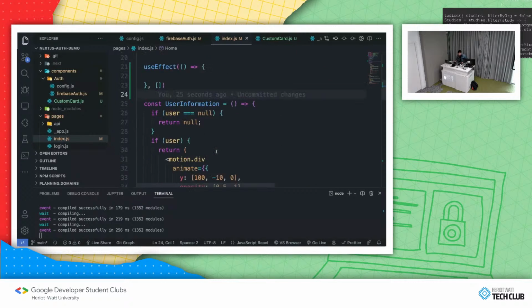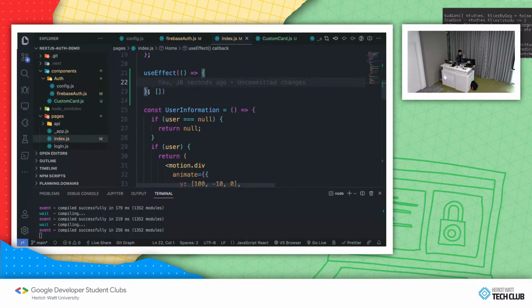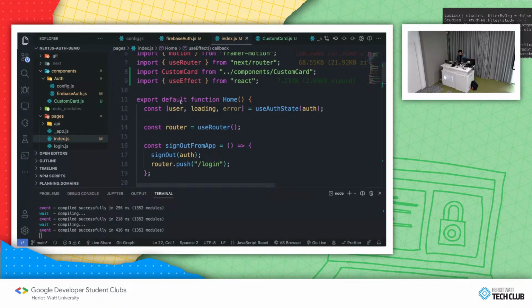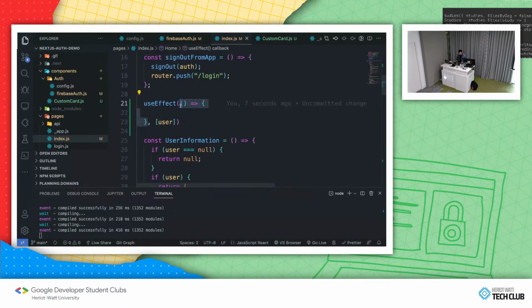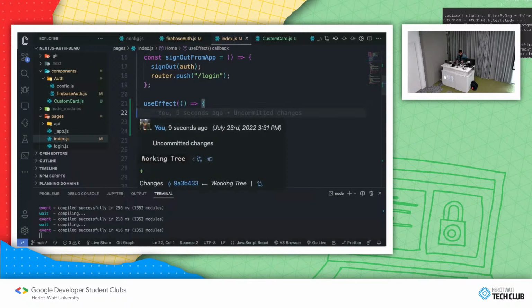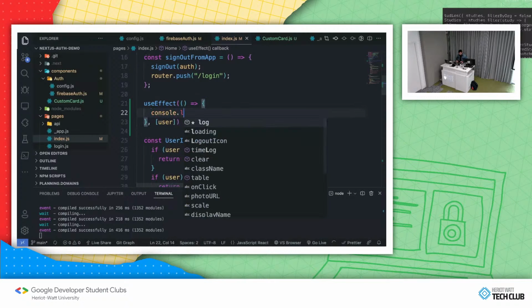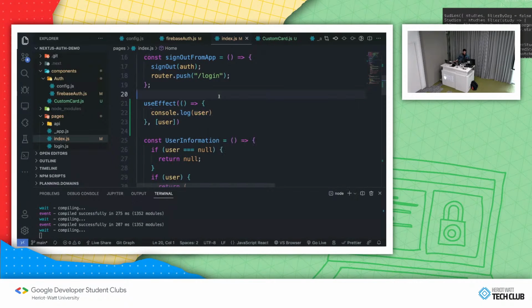Now instead of running it only once, we can do something like user over here. Every time the user's value changes, this useEffect's function is run. What we can do inside the useEffect function is something very simple like console.log, and we can just log the user to see what the user has within it.